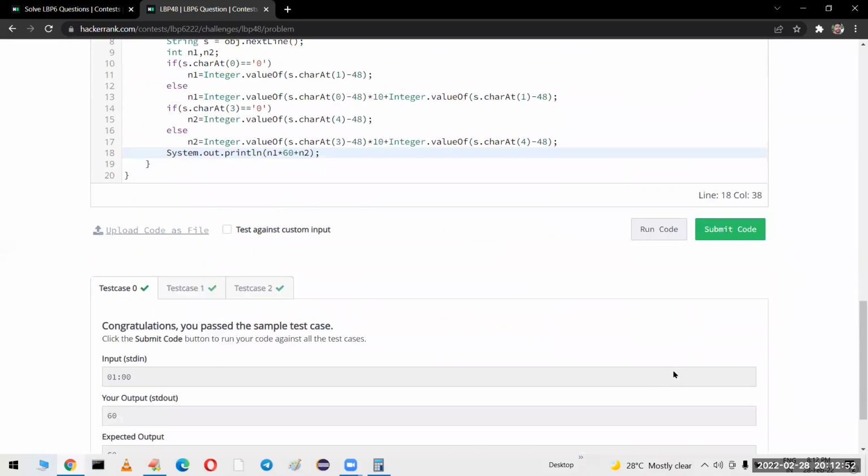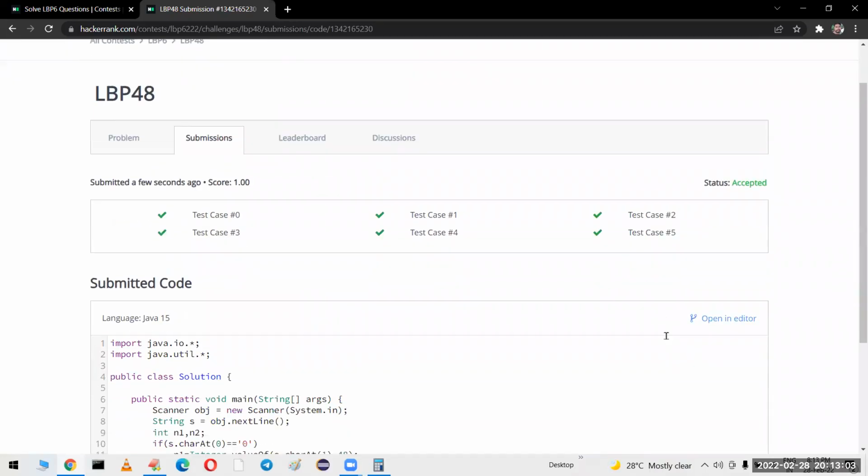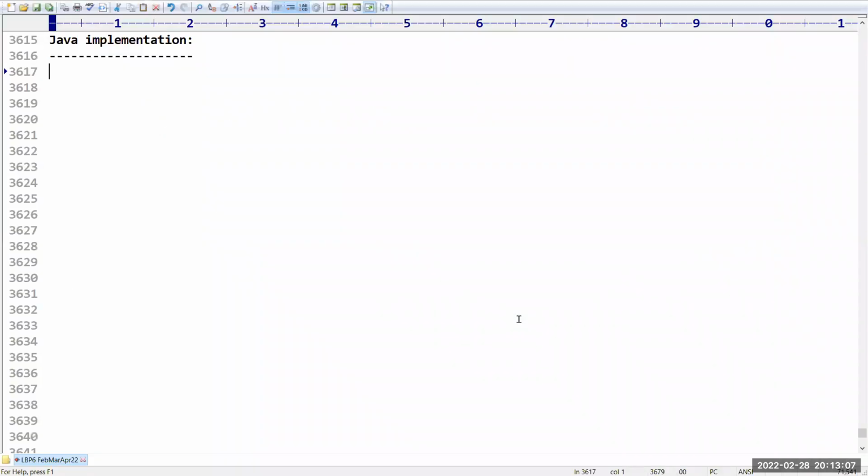If you want, you can use the substring concept also for this program. Yes, you can see all the test cases are passed. This is nothing but how to solve this problem in Java.